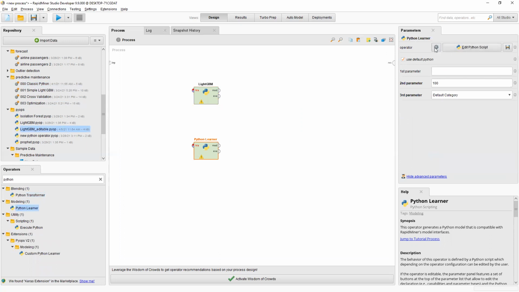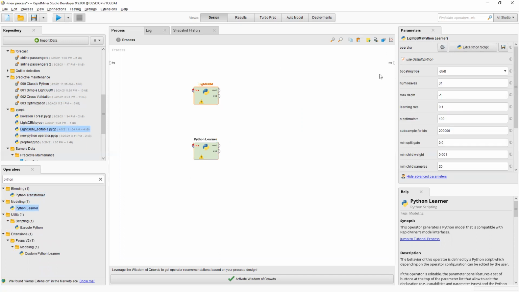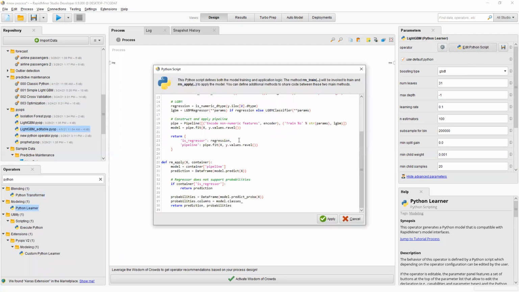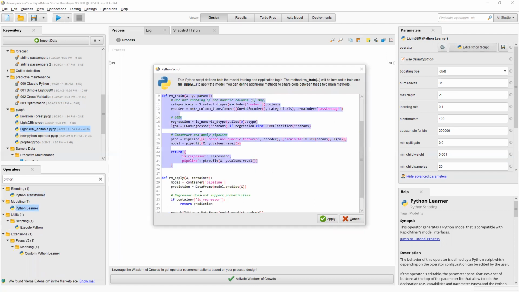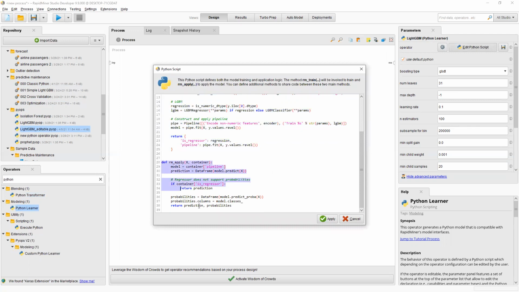You provide the Python script and the settings. So let's look at what the LightGBM code looks like. The two things here are, because this is a machine learning operator, I have to provide the code that will be used during the training phase of the model, and I have to provide the code that will be used in the application phase of the model.